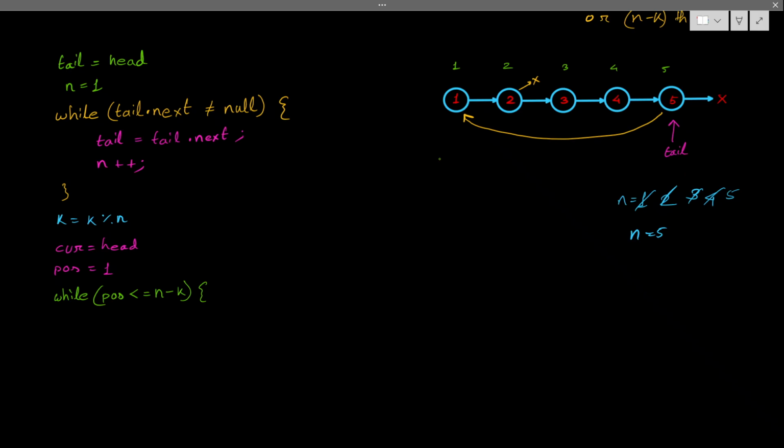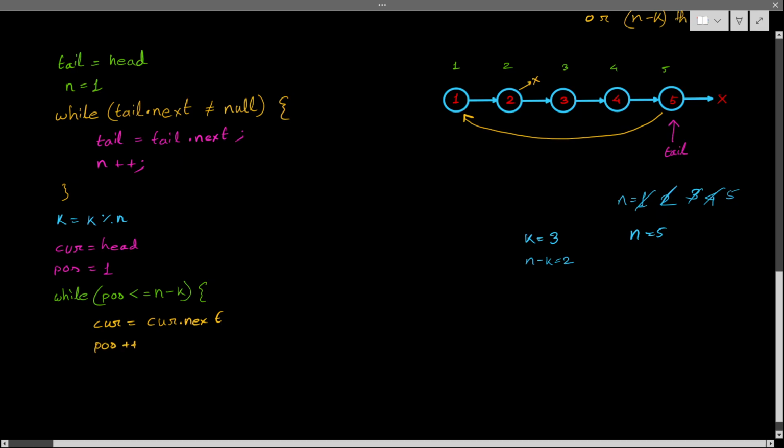So here my k value is 3, so n minus k is 2. Remember this. Okay. So let's do that, just as I did previously. I have to iterate the current, so current will be current.next, and position plus plus, right? So if I walk through this pseudocode, let's see what the case will be.